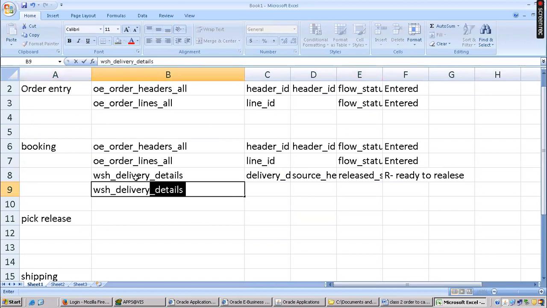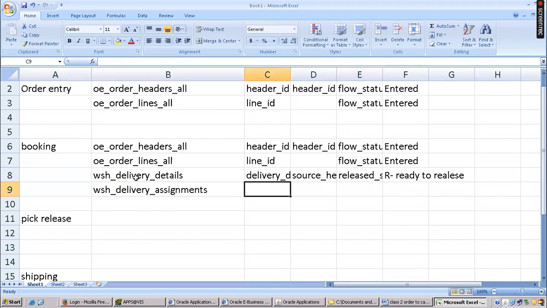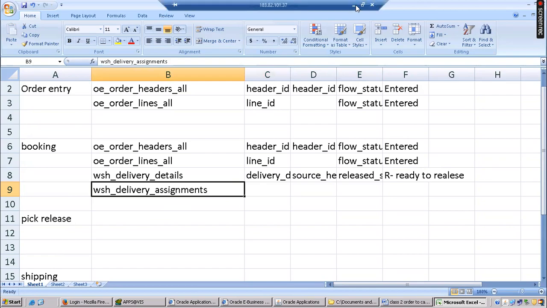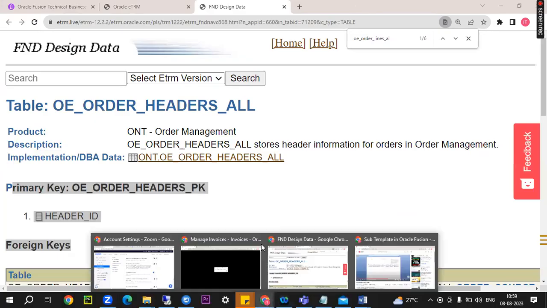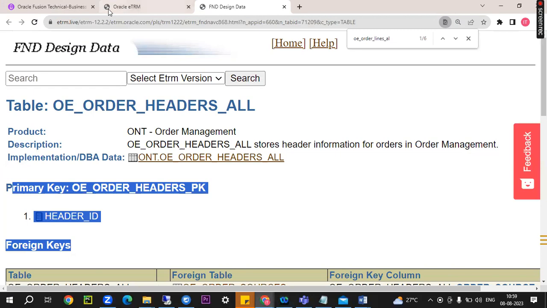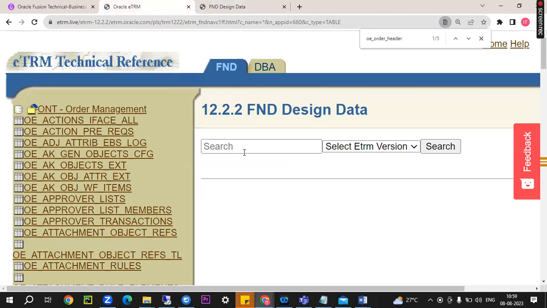WSH delivery assignments. Okay, primary key. We don't know the primary key. Okay, just go to ETRM. Here also you can search WSH.